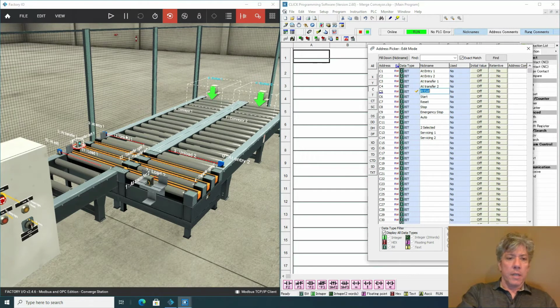At exit is this sensor right over here, and it just senses when a pallet is coming into the exit conveyor. The start, reset, stop, and emergency stop are all buttons on the control panel. And then the auto switch I'm not going to use, but it's the auto manual mode. We'll learn how to use auto manual mode a little bit later.